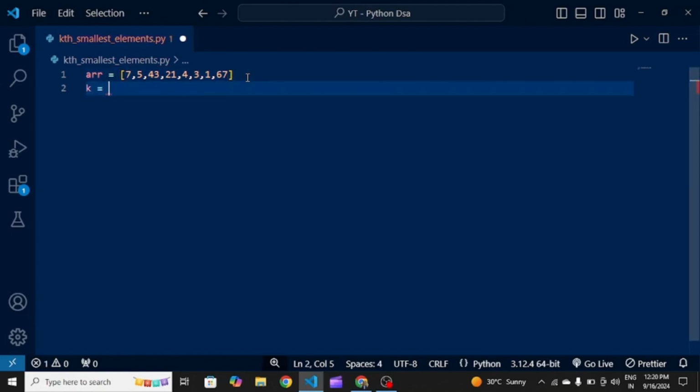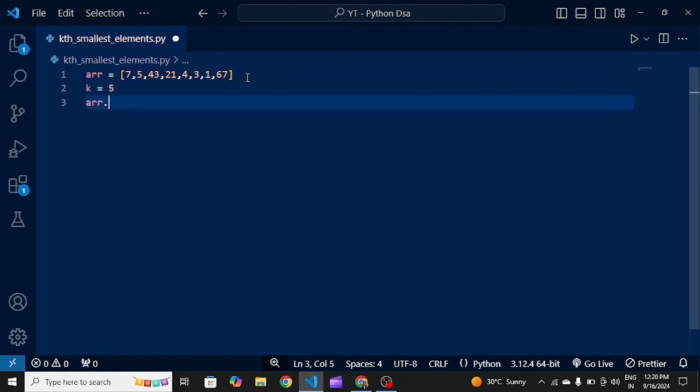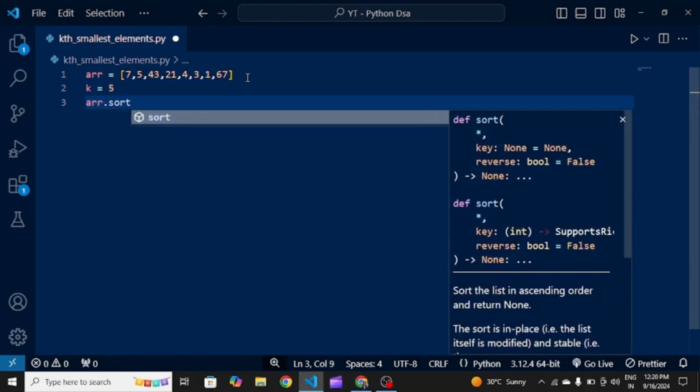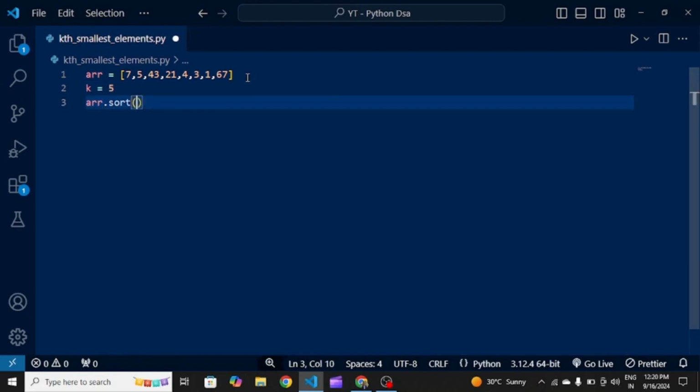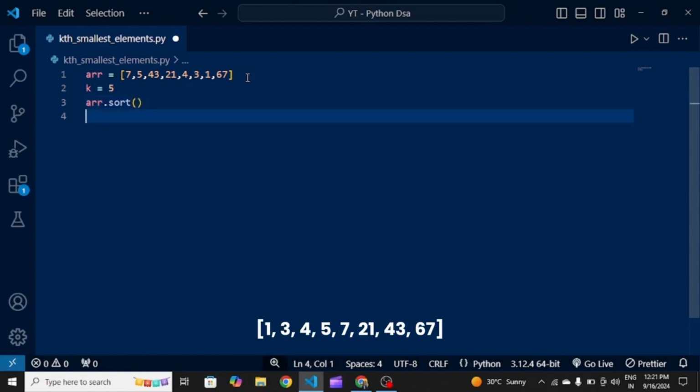We set k. K equals 5 means we want the fifth smallest number in this list. We use .sort to arrange the numbers in ascending order. After sorting, the list looks like this: 1, 3, 4, 5, 7, 21, 43, 67.